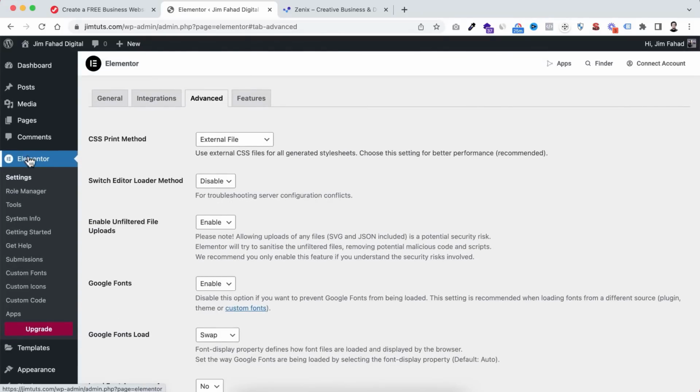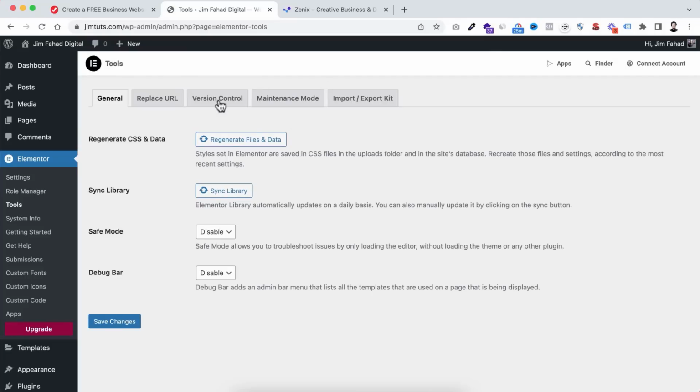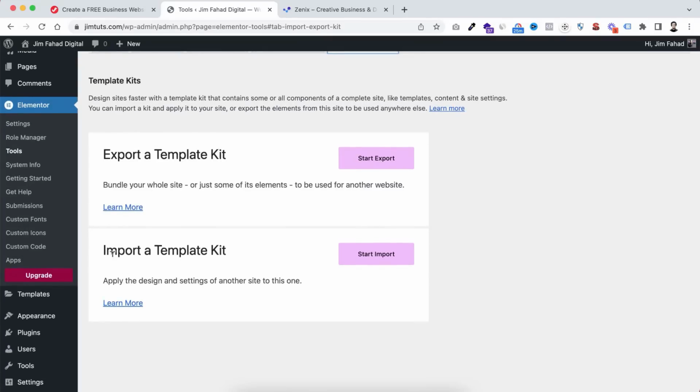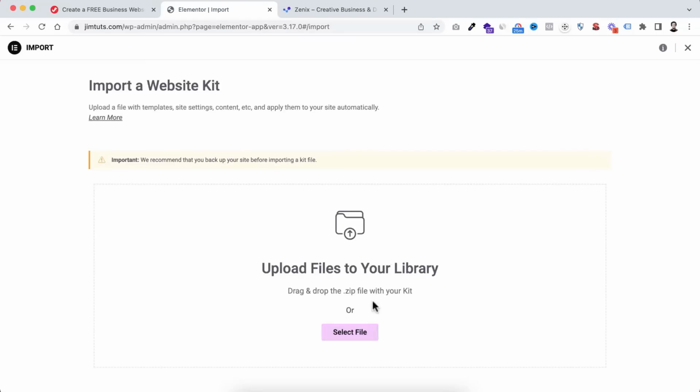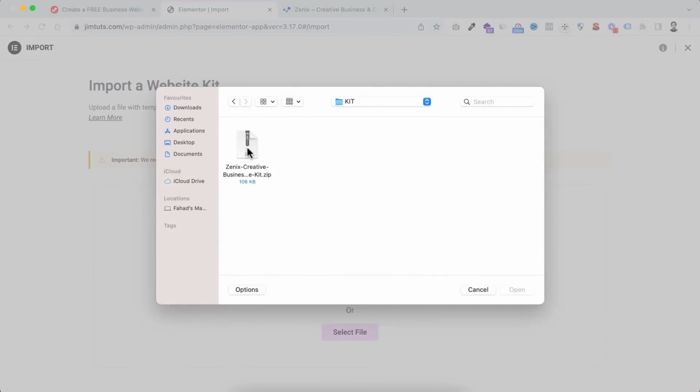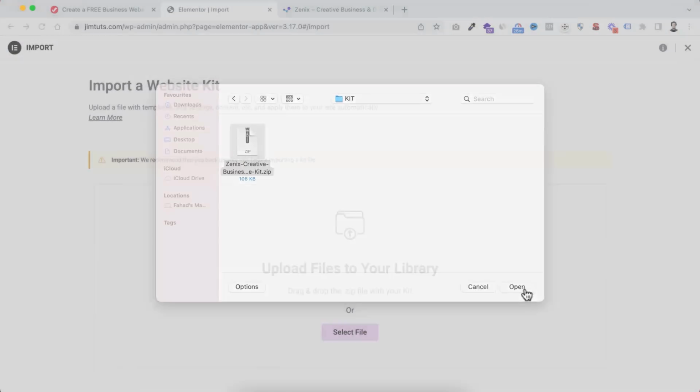So now from under Elementor, click on this tools. Now let's go under export or import kit. Now from here it says import a template kit. Click on start import. And here you need to upload the zip file that you have downloaded or purchased. So click on select file. So this is the zip file you have got. Select it. Click on open.